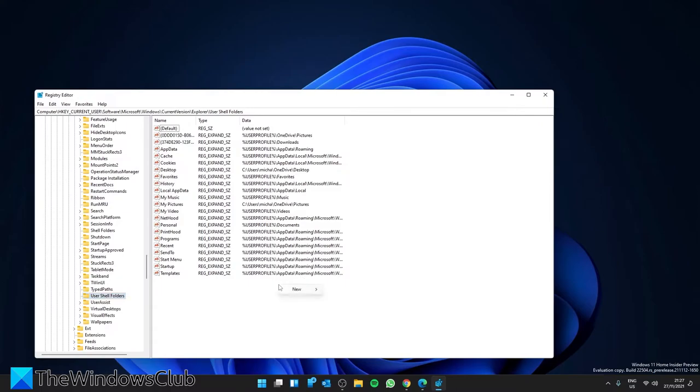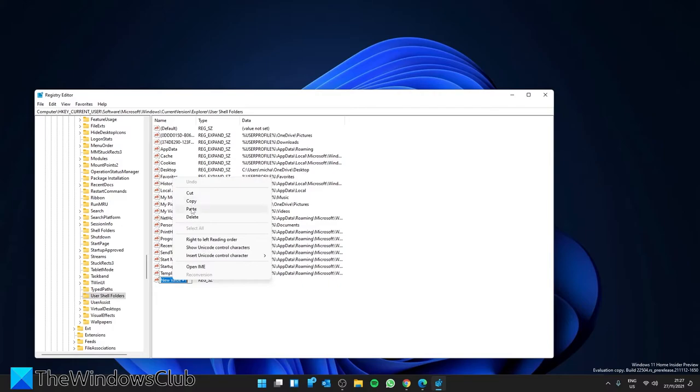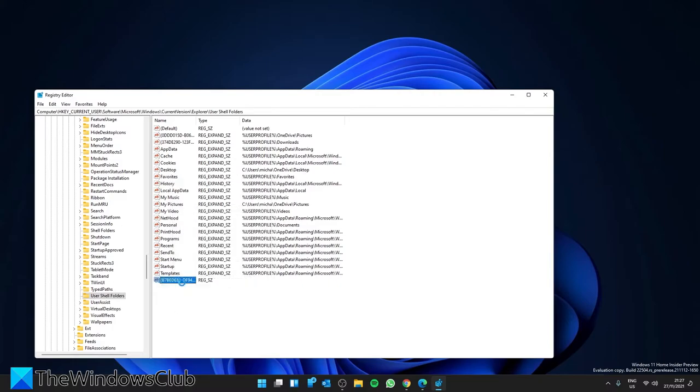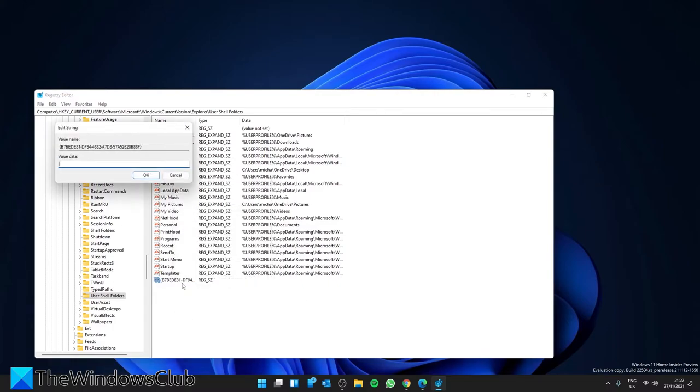If not, right-click on it, create a string value, then inside it, give it the value of %USERPROFILE%/Pictures/Screenshots. Click OK.